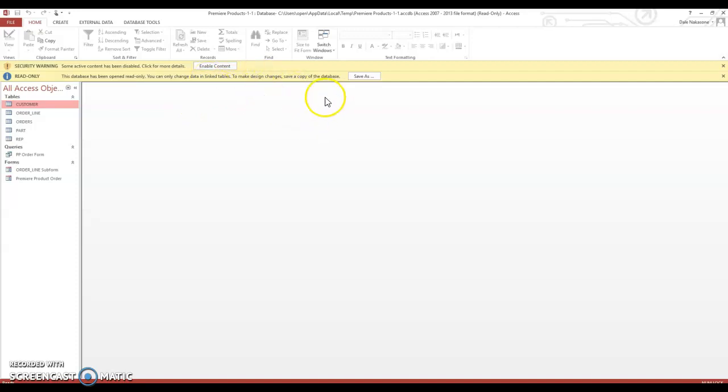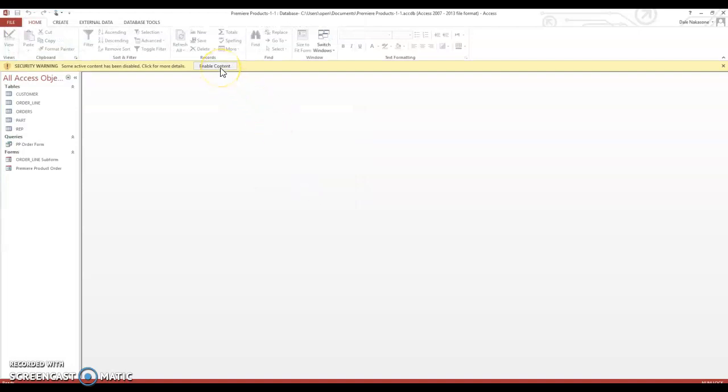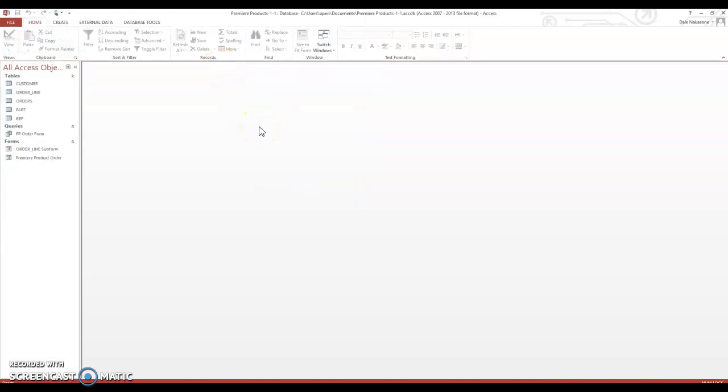Then you would have to do a couple of things, right? With Access, it's always going to ask you to save first, so please save it. I'm going to save it to my documents, and you need to enable content. Now, this is the Microsoft Access database interface, right?